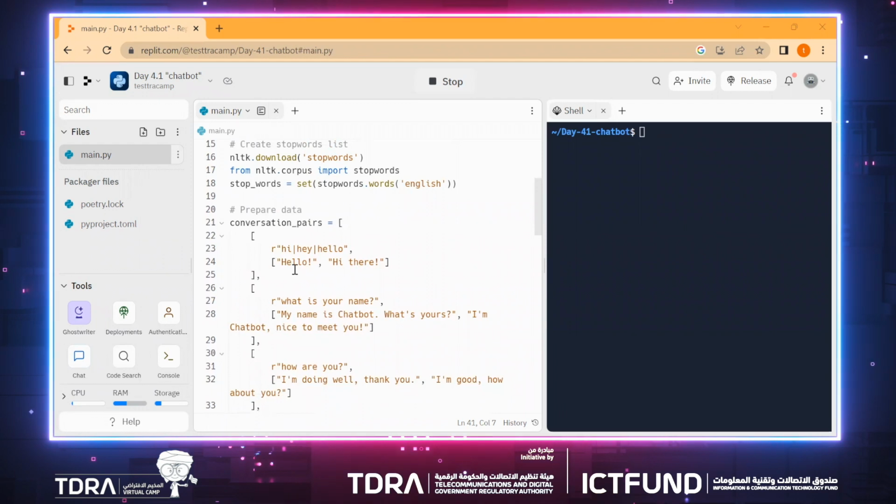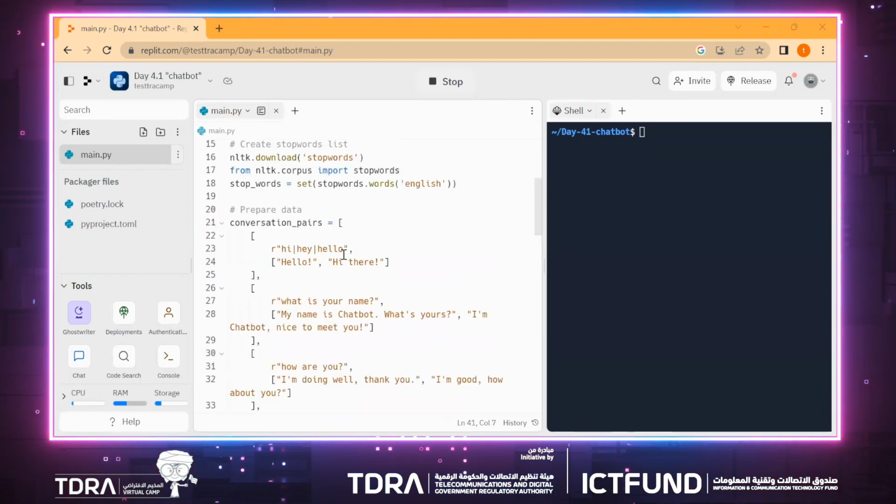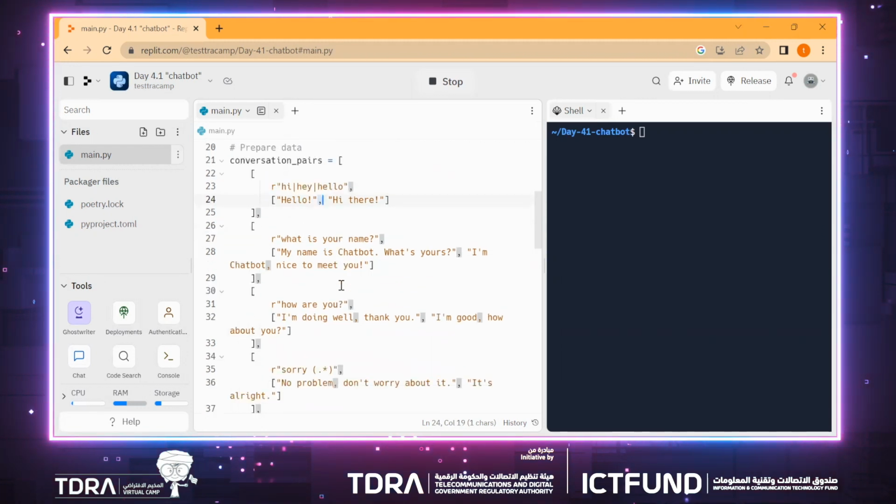So let's go through the conversation pairs. There you will have hi, hey, hello, and these are the words that the user might use. Answered by the chatbot would be hello or hi there. So it can be one of two, and you separate them by a comma. If you want more variations, you can just add a comma and put the variation that you would like. So this is your chatbot. Go ahead and try and make different answers.